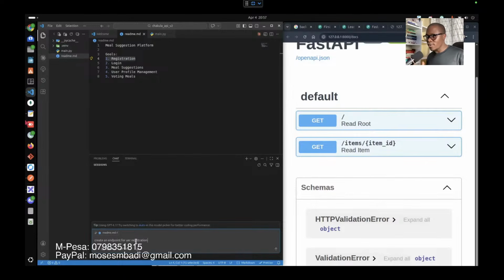But there's quite a lot of prerequisite information that you need to have. Number one, you need to know which database you'll be using. Number two, you need to know which format of registration you will need. In our case, we want to use JWT. It's not really a format, it's more a method of registration.